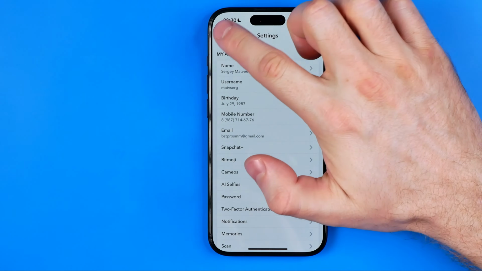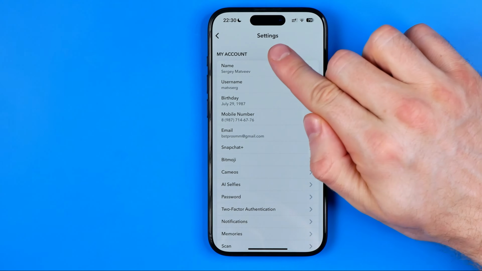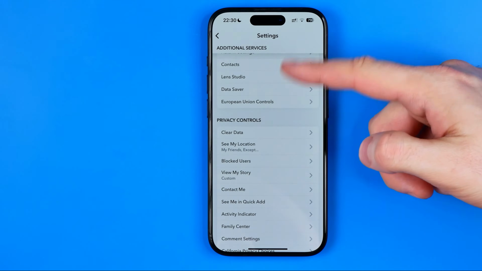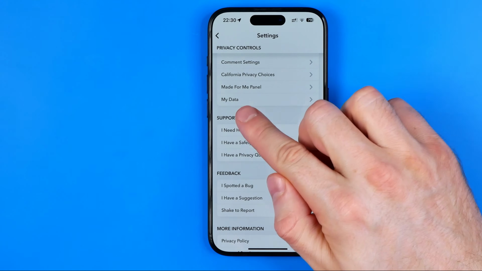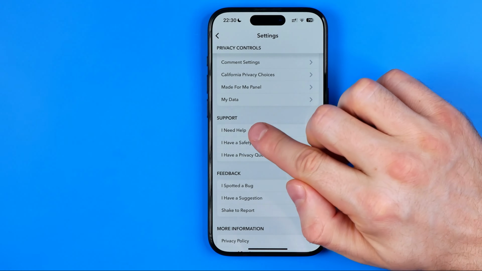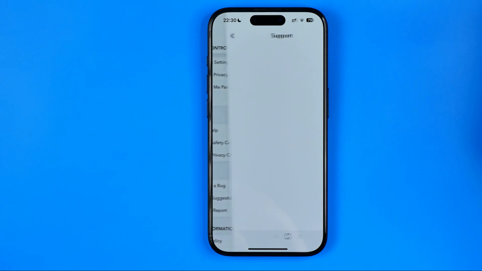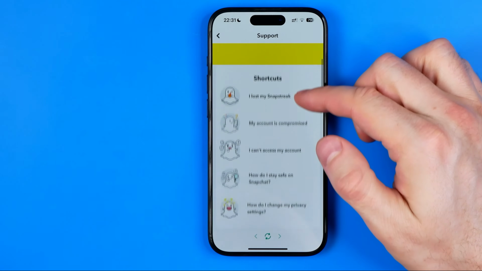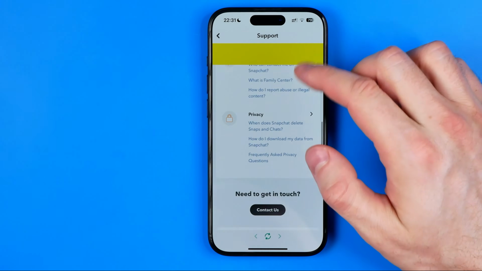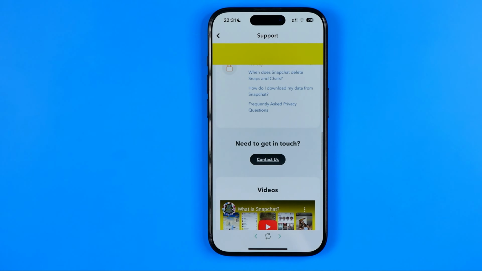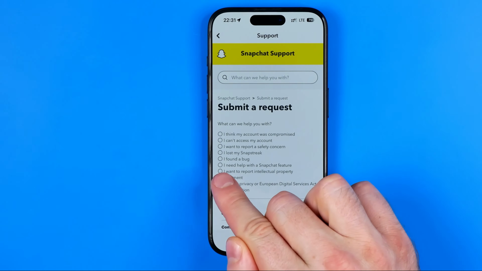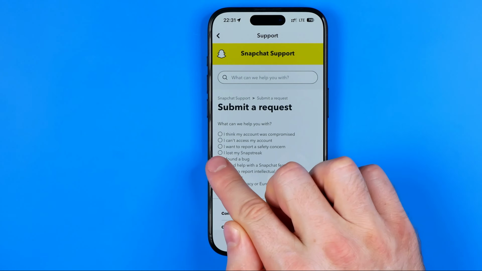However, we still have a workaround. If we head back over to settings and scroll down to the support section, we'll be able to tap at I need help. Once the page is loaded, scroll down, tap at contact us, then select I need help with a Snapchat feature.